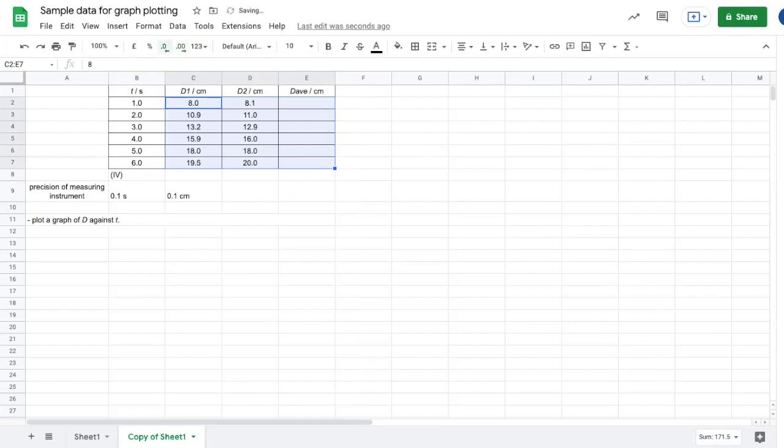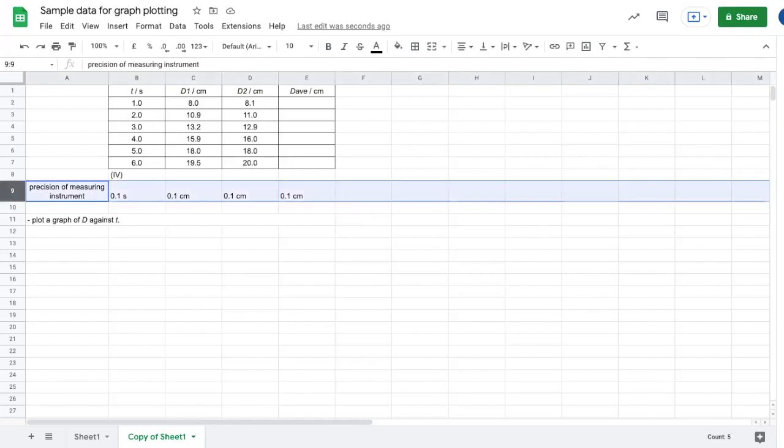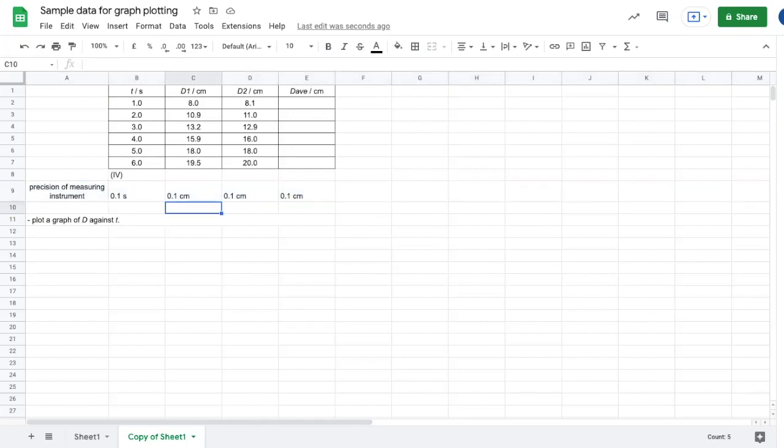Same for average. Average will follow the precision of the raw data. For this row, there's no need for you to include it in your table, but you need to know the precision in order to express your data in the correct decimal place. Let's go to average. Average is not your raw data, it's your processed data.